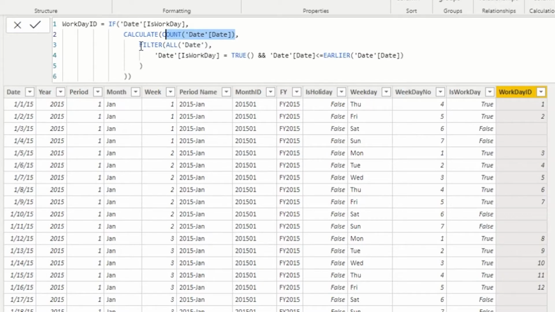And then where are we counting? We're going to say FILTER ALL date. So if I'm in this row, let's say it has ID 12 right now, 1/16/2015, I'm going to step out and look at the whole table. And I want to look at rows where IsWorkDay is true. So it's going to skip all of the rows where IsWorkDay is false. And we're going to look at all of the days where date is less than or equal to EARLIER of the current row's date. And what the EARLIER function does, if you're not familiar with it, is basically say current value of date.